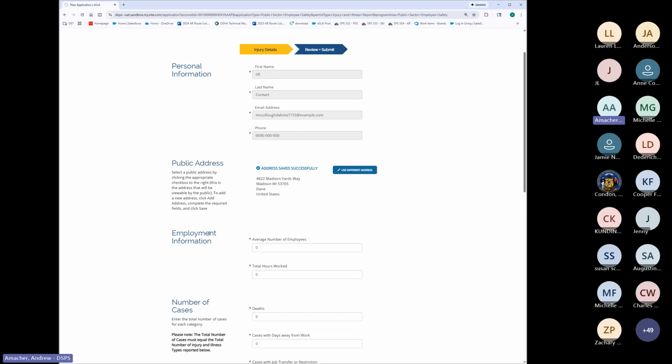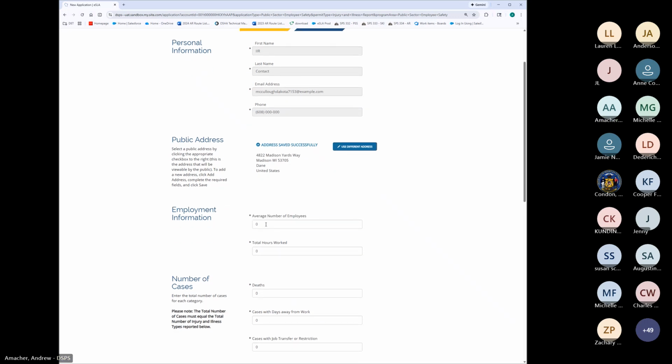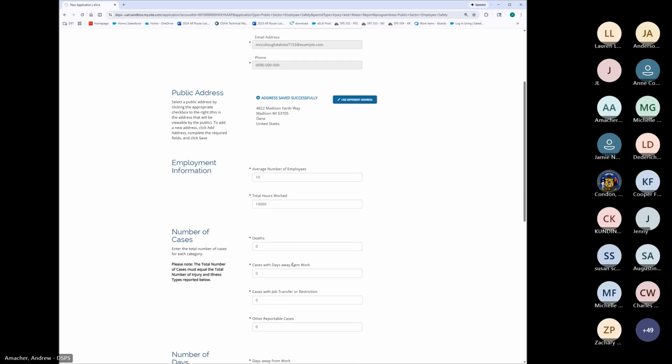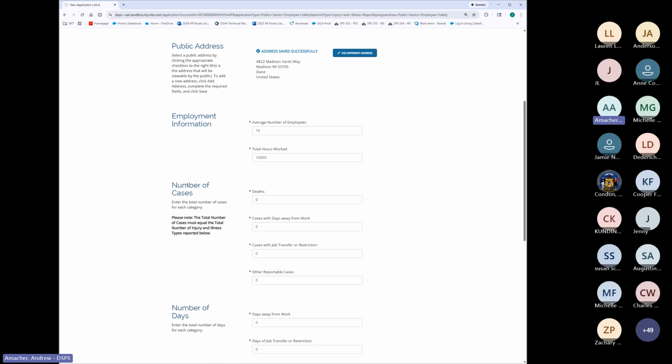Now we can move on to the employment information. So we're just going to do some round numbers here for reporting requirements. So say I have an average number of employees determined by my calculations to be 10. And I have a total hours worked of 10,000. And then you'd input the number of cases. So this is classifying each of the categories for the type.